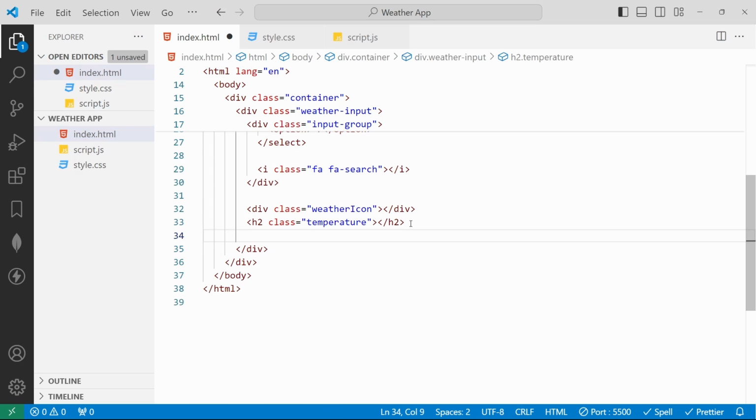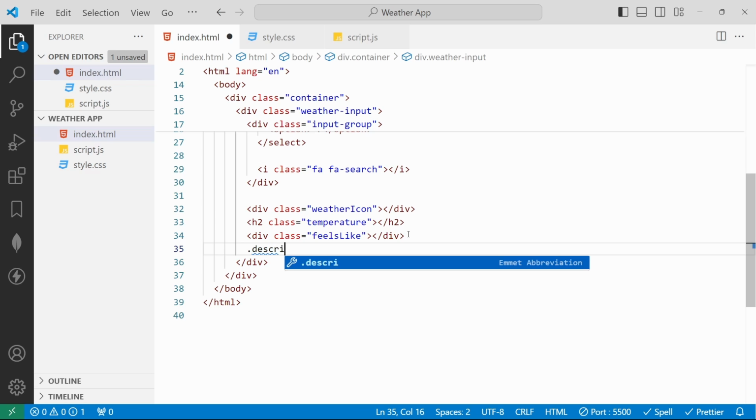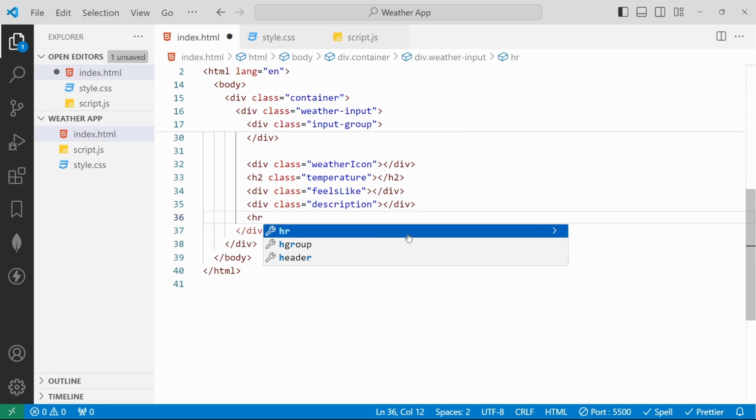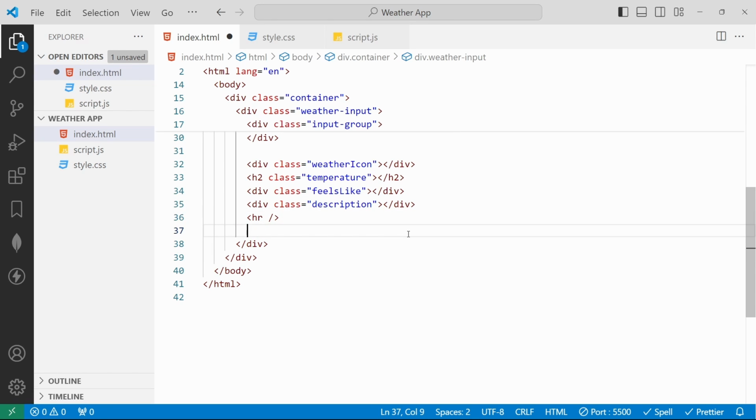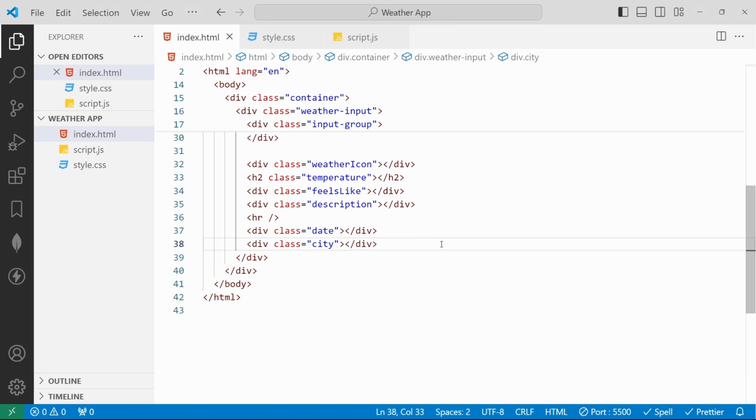And then we'll add one more div with the value of feels-like. If I hit enter, it will create a div here, and then we'll add one more div of description, and then we'll add the horizontal line here, and then we'll add one more div of date, and then one more div of city here. If we go to the browser, nothing is there, we are only able to see the HR line here. So now we need to add the styles to this.